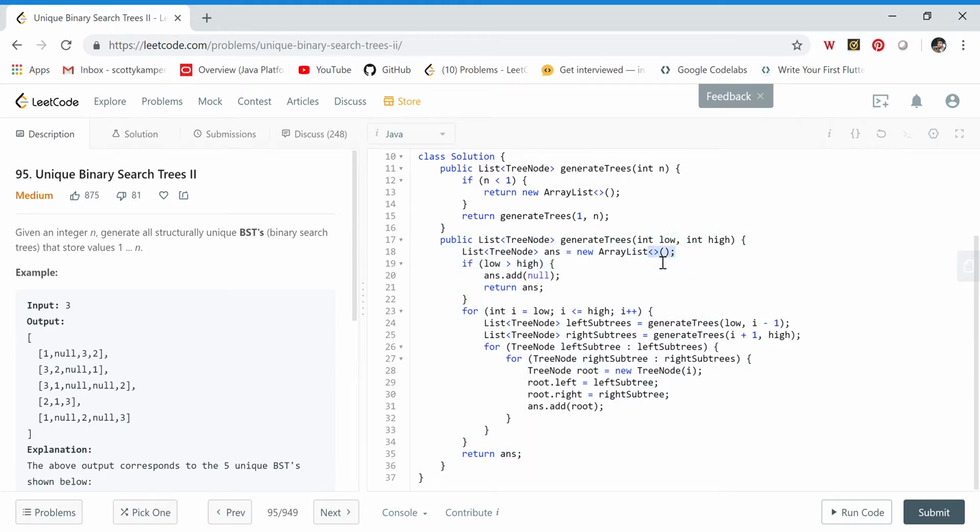So we initialize our answer as a new array list, and we're given low and high, basically the integers that are going to be stored in this tree. If low is greater than high, that means there are no elements in this tree. We add null to show that there's just an empty tree here, and we return that. If it's not, then we loop from low to high, and basically for each value in that range it becomes the root of the tree. Okay, and what we do is we recursively solve its left and right subtrees.